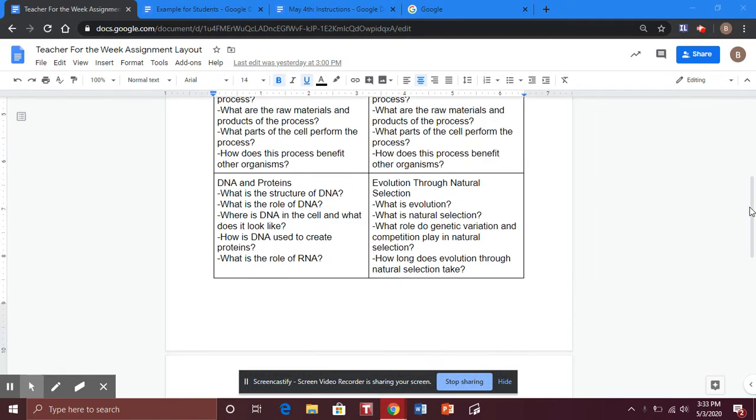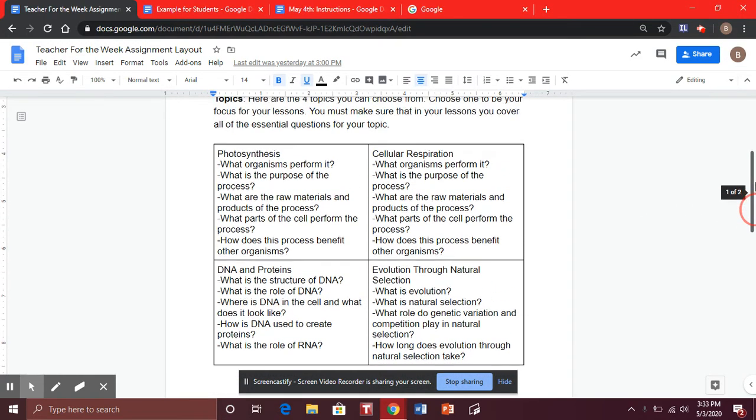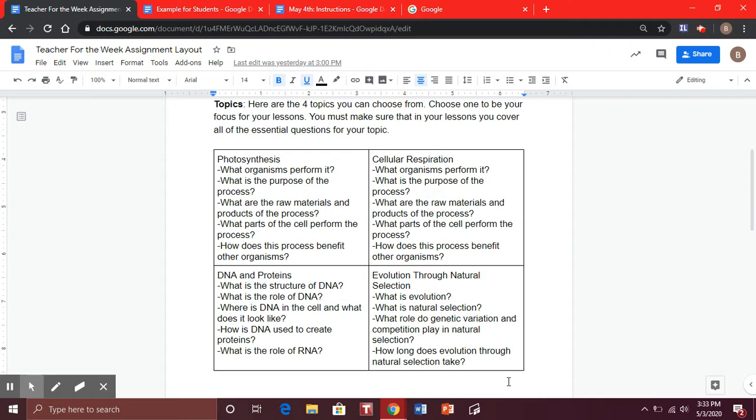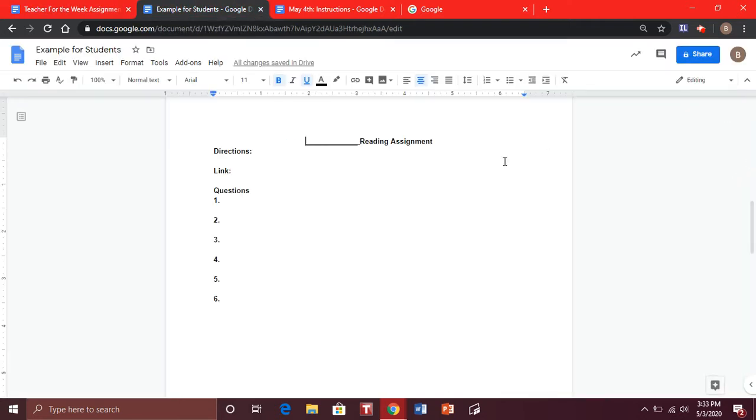So, starting here are your topics: photosynthesis, cellular respiration, DNA and proteins, and evolution through natural selection. Now, whichever one you choose, you need to make sure through each of your steps for this week that you are trying to make sure that at the end they can answer these questions. And when you make your quiz at the end of the week, they should really be answering questions about these topics. Okay?